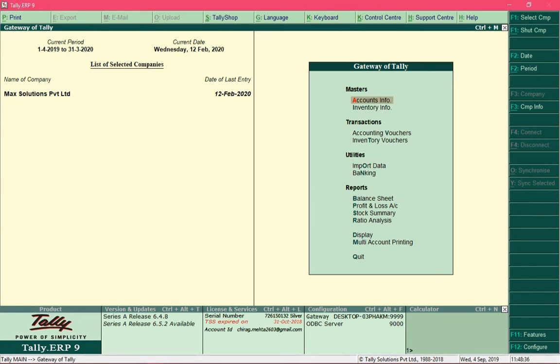In this video, you will learn how to implement payroll in Tally. In Tally, when you create a company, by default, payroll options are not enabled. So you need to enable those features first.